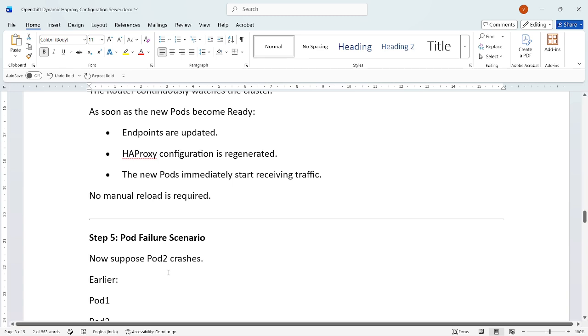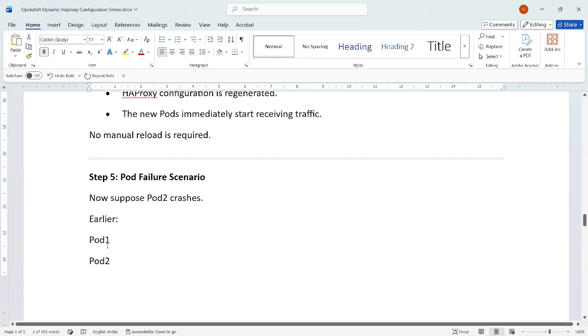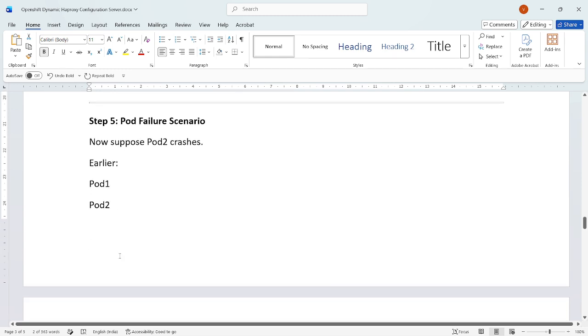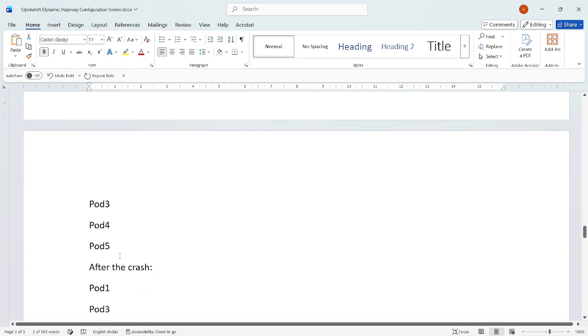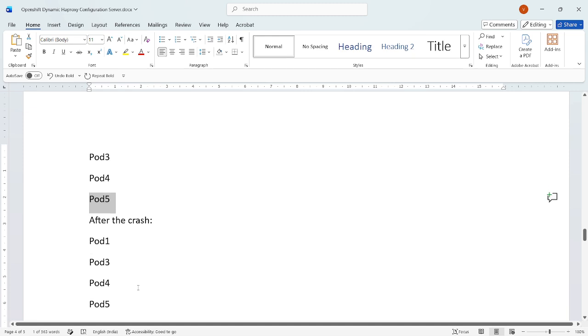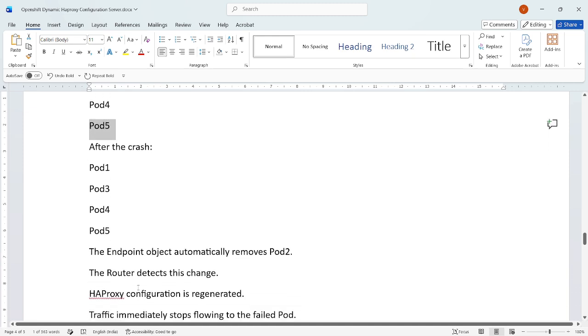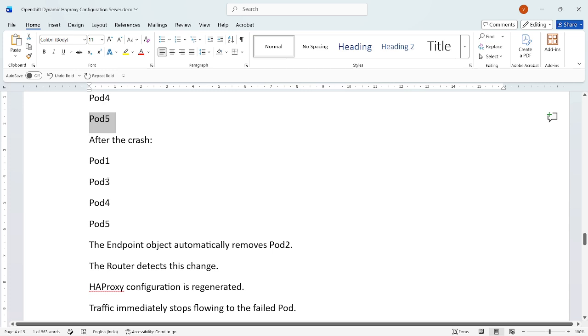Suppose pod 2 crashes. Earlier you saw pod 1, pod 2, pod 3, pod 4 and pod 5. After the crash, you only see pod 1, pod 3, pod 4 and pod 5. Pod 2 we don't see here. Why? Because pod 2 has crashed. The endpoint object automatically removes pod 2 here.